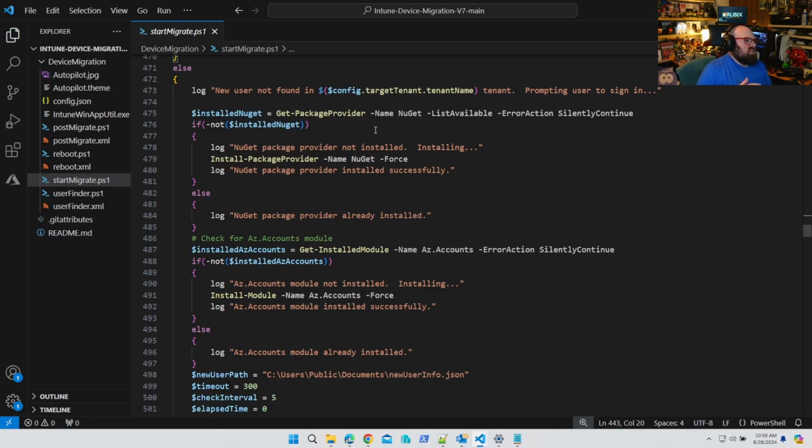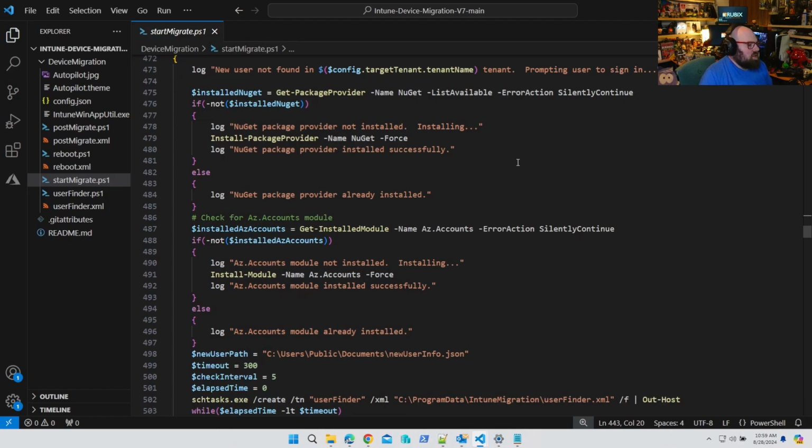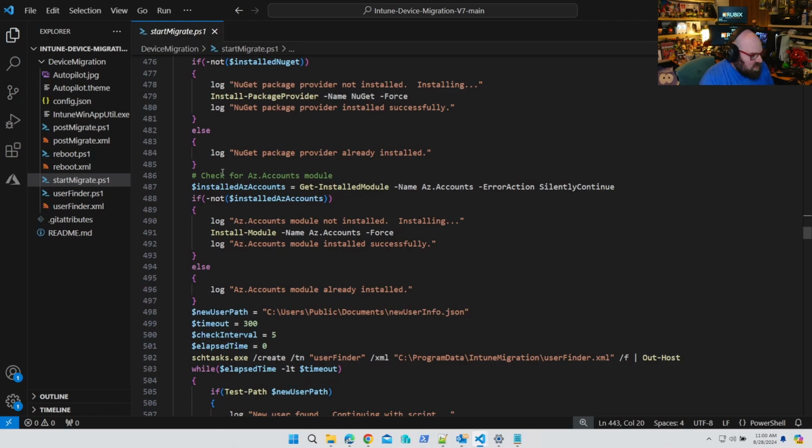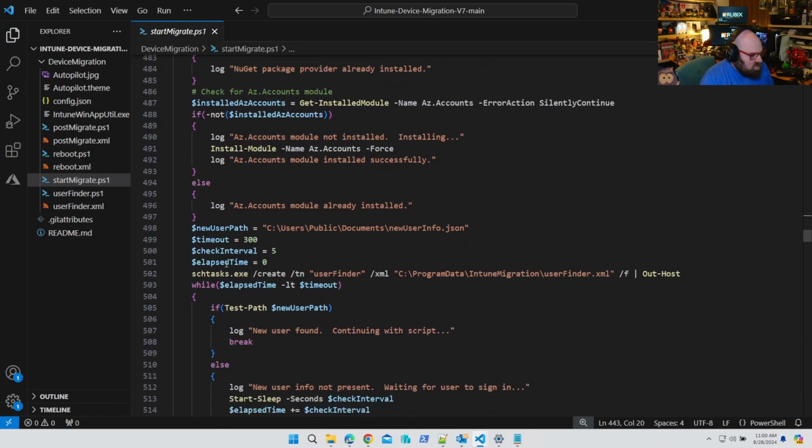So of course the idea was to prompt the user. However, it became a little complicated. The reason is that the way we can properly authenticate the user is by using the Connect-AzAccount command from the Az.Accounts module, but that has to run as a user. So what we're doing is we're installing the module, checking for NuGet, and installing the accounts module in the system context. Then we set a task that runs immediately.